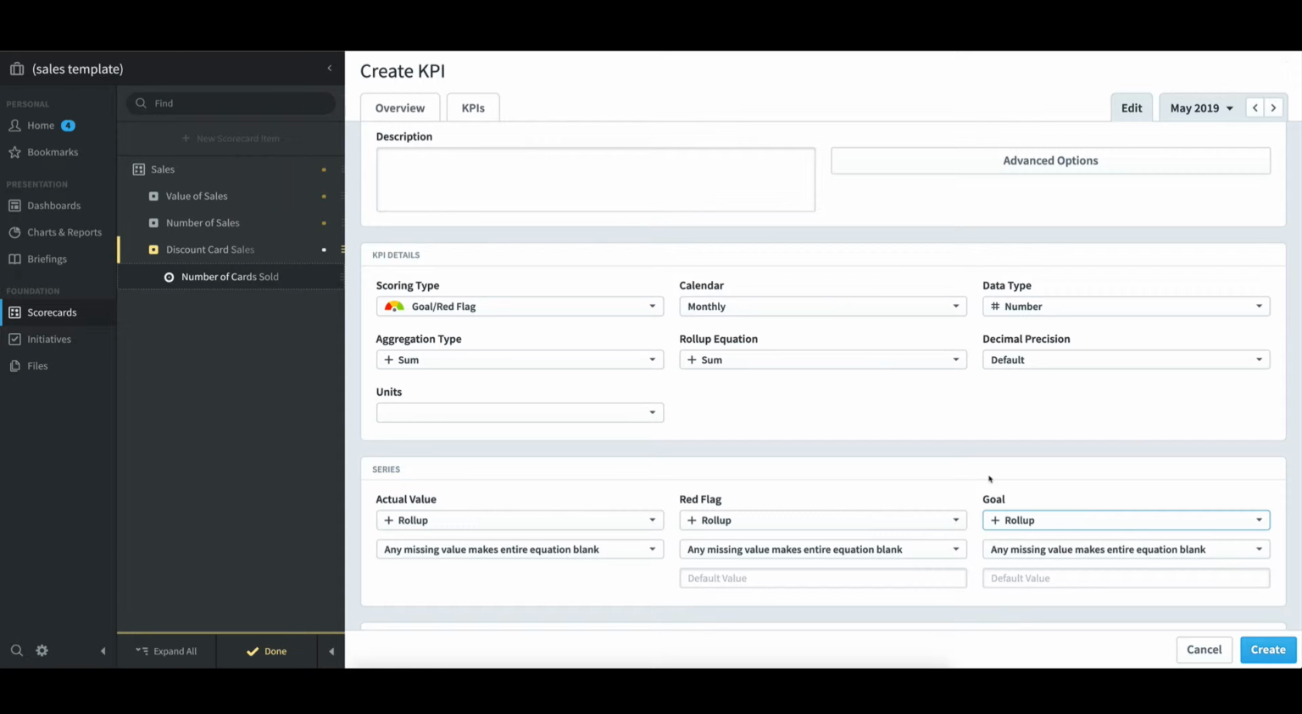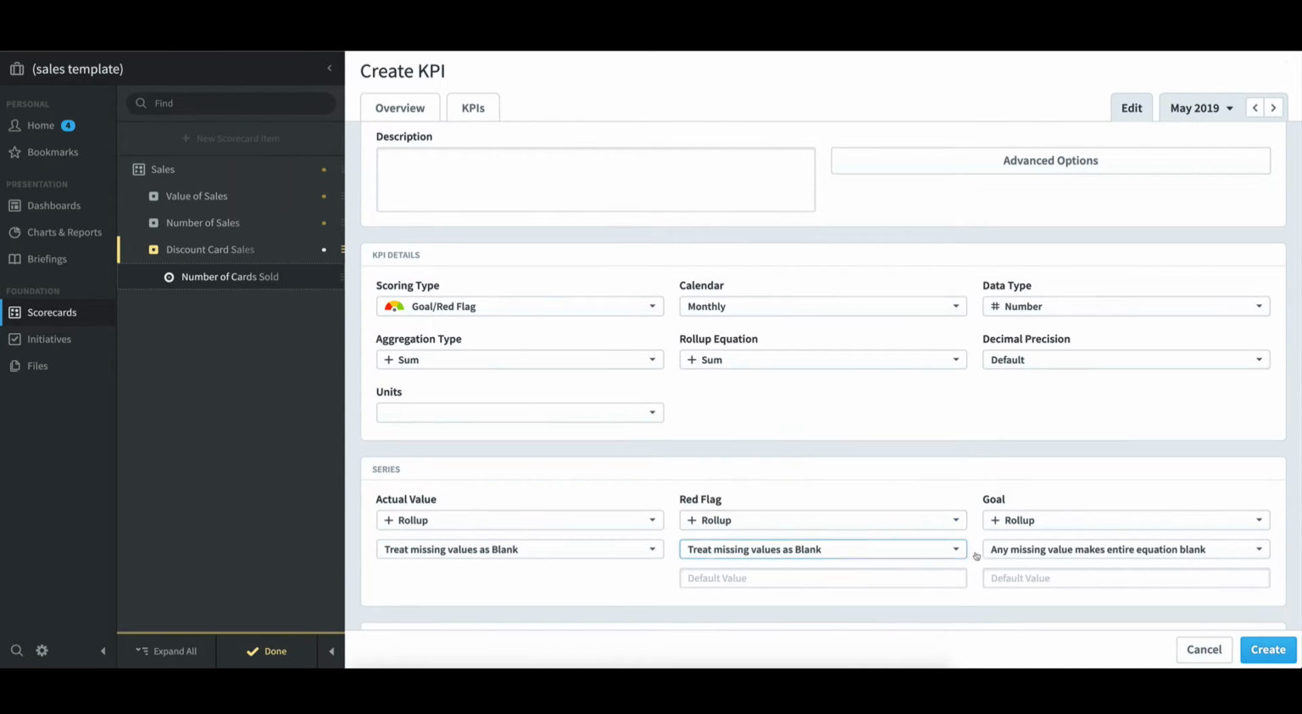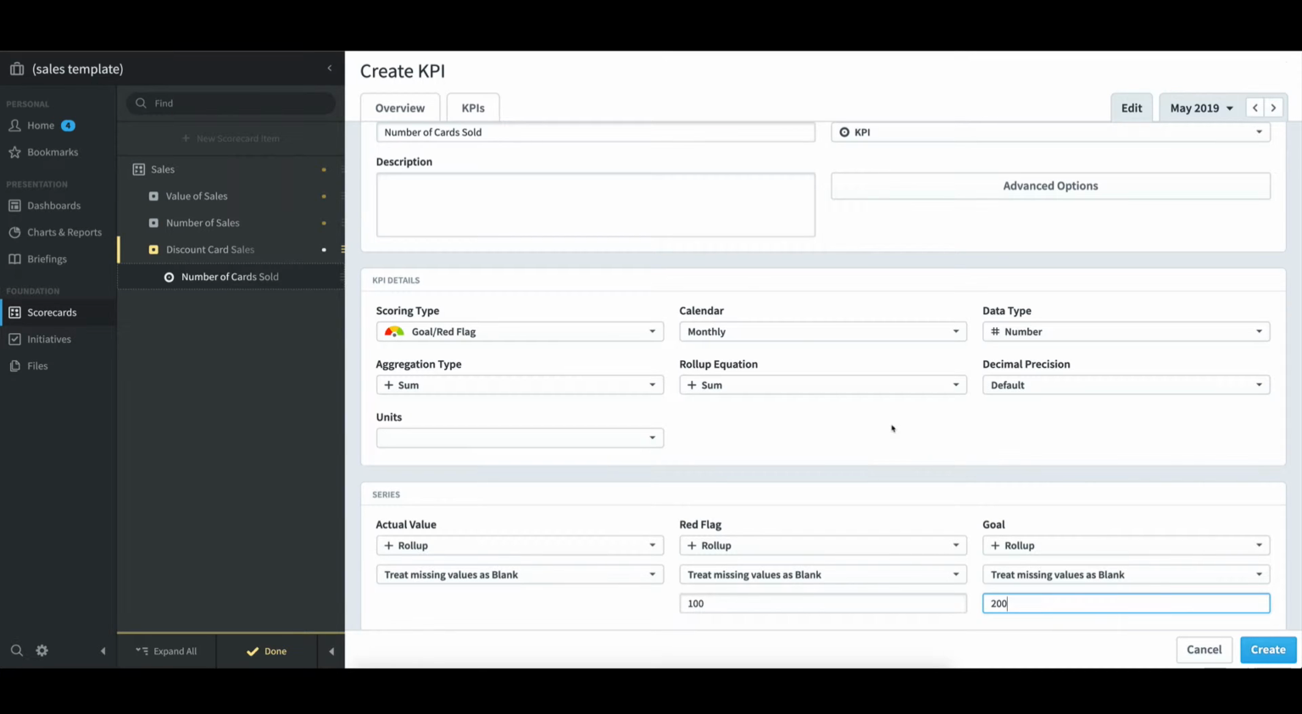I'll then address what should occur if there are missing values. I'll change each of these to treat missing values as blank to avoid having to populate entries for this KPI across the entire sales org structure to see a grand total. I'll then set the red flag to 100 and the goal to 200 and work my way back up.